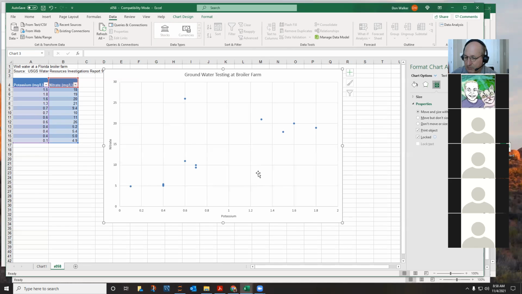easy, quick click of the mouse that will change your x and y axis if you get going in the wrong direction with your scatter plot. So that's creating it from scratch.